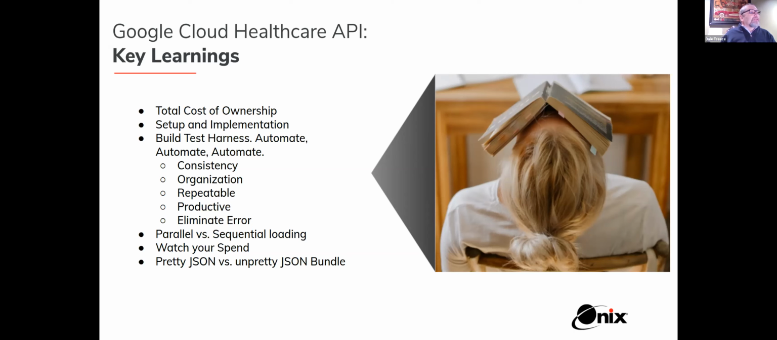So in the key learnings, there are a lot of things there. I could go on for probably the rest of the time on this. So, setup and implementation. Like we've talked about, we've increased our experience and understanding of the healthcare API, and we've enabled ourselves to accelerate the deployment and the adoption of that.